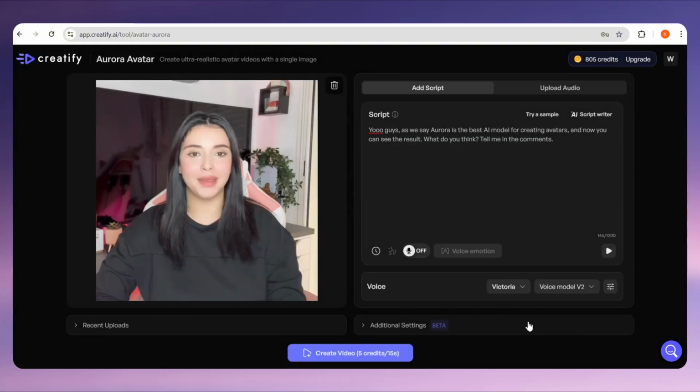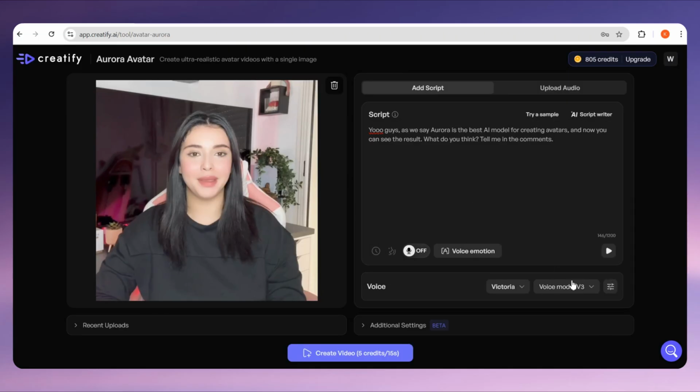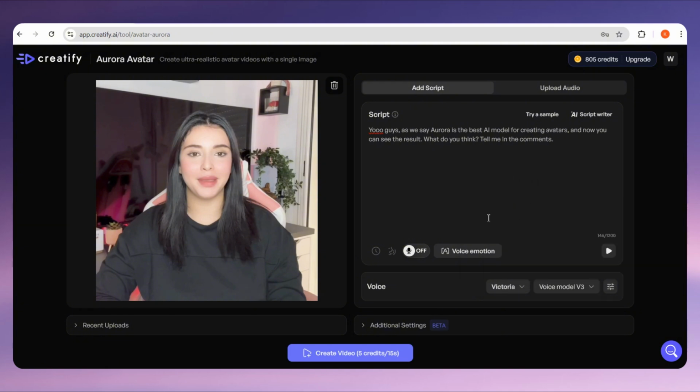Now comes the most exciting part: selecting the voice model. This is where the real magic happens. From the options, make sure to choose Voice Model V3. Why? Because this model doesn't just read your script, it adds true emotions to it. It knows exactly when to sound loving, when to slow down, and even when to deliver a line tearfully for extra impact. Once you've selected Voice Model V3, simply click on Voice Emotions. The system will analyze your script and automatically add the right emotional touch in the right places. After the analysis is complete, all you need to do is hit Create Video.